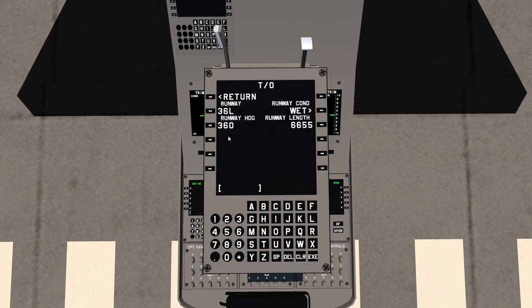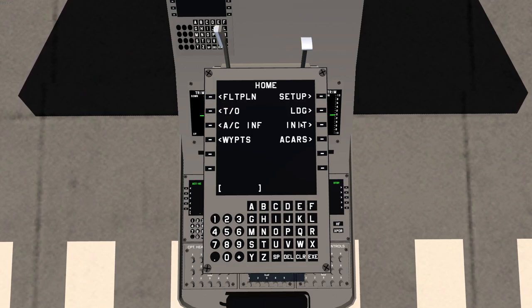Then you have your takeoff page. I've gone over this. The takeoff page, in terms of actual function, is completely useless for SimplePlanes. But in real life, it would be useful. I think I'll do something with calculating speeds and things in real life. But in here, you can just enter in information.